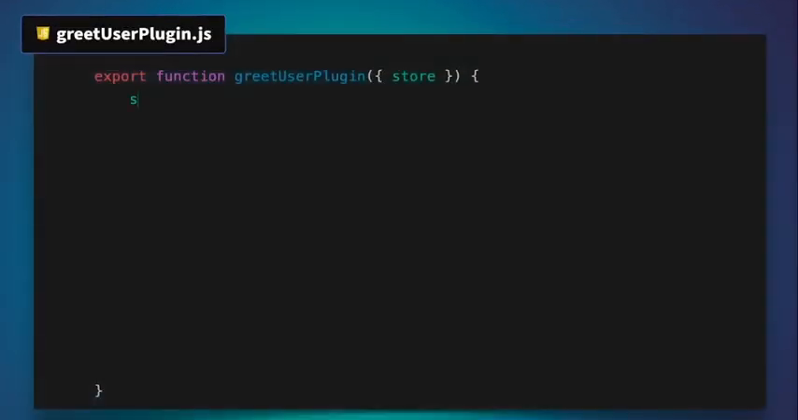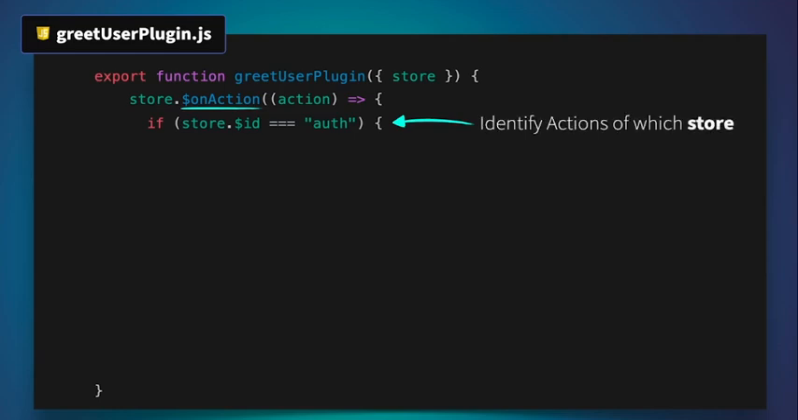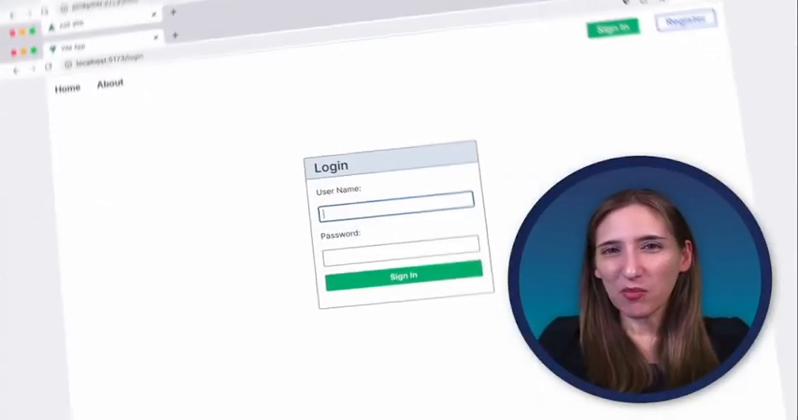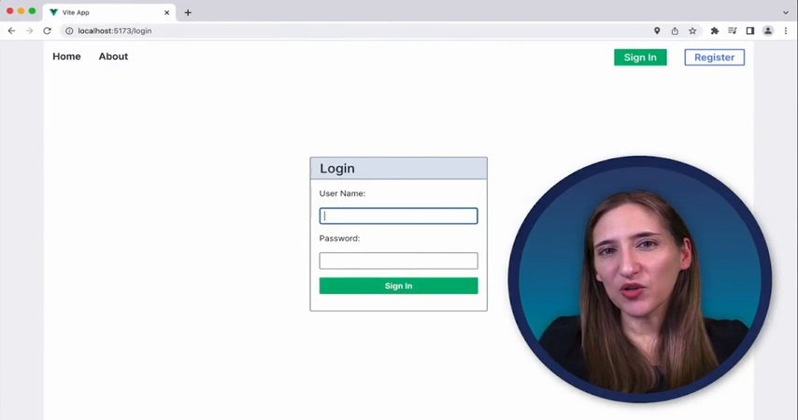We could write a plugin that uses onAction to do something depending on if a user logs in, logs out, or registers. In this example, the onAction method watches all Pinia actions, and if one occurs in the auth store, it checks which action it is. Based on that action, it will send an alert. Here's that plugin functionality working live in the browser.